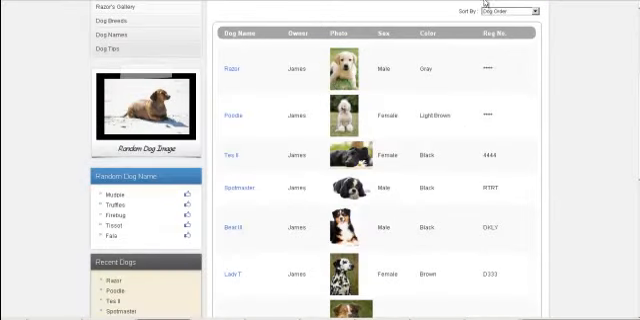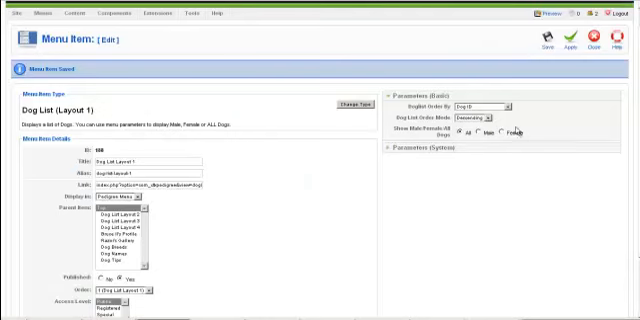So these are the three options associated with all the layouts, layouts 1 to 4, and you can use these parameters to make different pages as you wish.